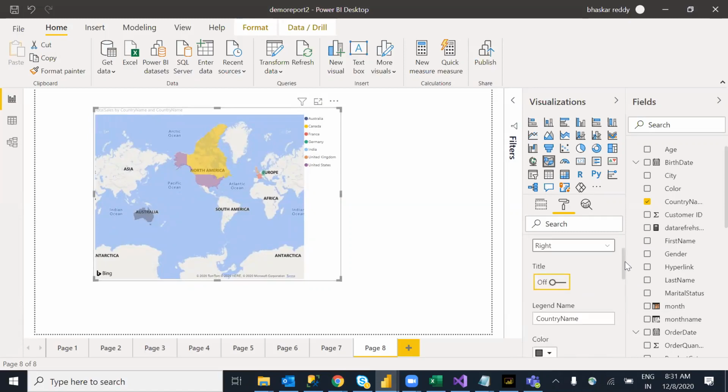This is a legend option we have. This is the legend. In all the visuals we have a legend option, which shows which color is which one.